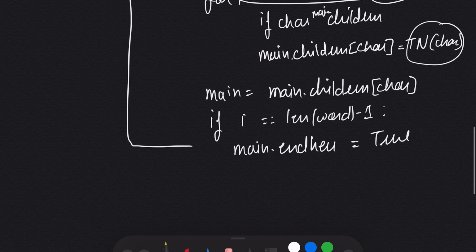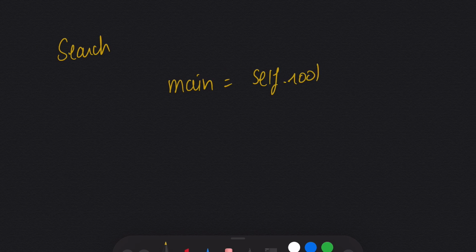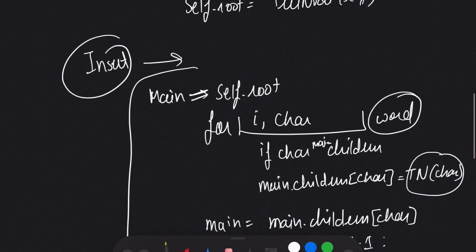So this was our insert function. So let's look for our search. Again, I will make a main which will be equal to self.root. And before we write the code, let's move to the example and see how we're going to search for something.